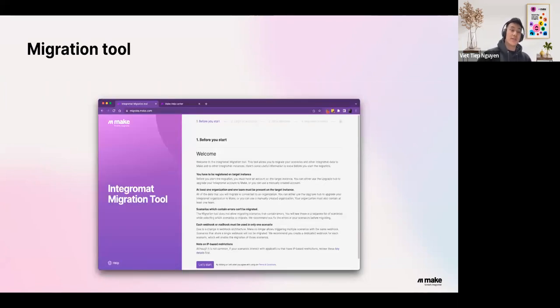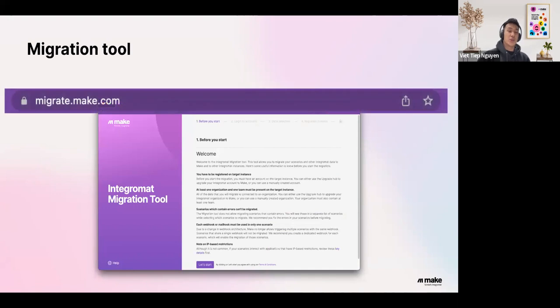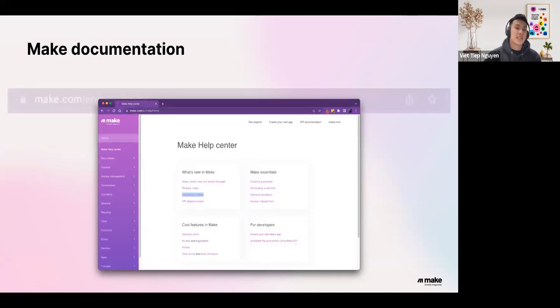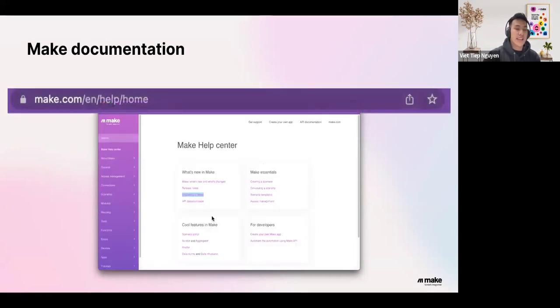Second thing is if you directly want to go to the migration tool, which is for the standard upgrade, you can go to migrate.make.com. And lastly is our documentation, where it's all fully explained in upgrading to Make. Again, make.com/en/help. Maybe even that without the home should work. You can also navigate through our homepage.